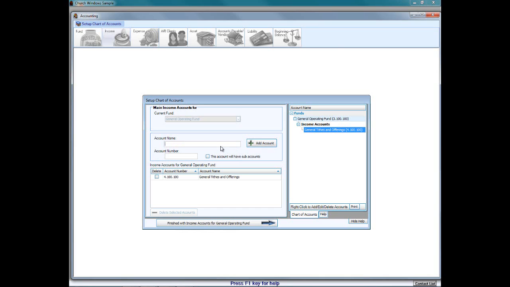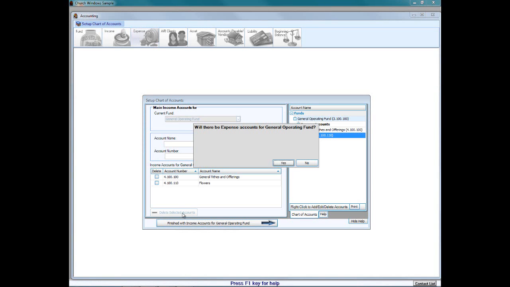I can go ahead and add more. It's again always going to start with a 4. Put in my next account name and number and click Add Account. And I can just keep adding all the accounts I need that would be linked to my general operating fund. And once I'm done, down at the bottom, I just click Finished with Income Accounts for General Operating Fund.